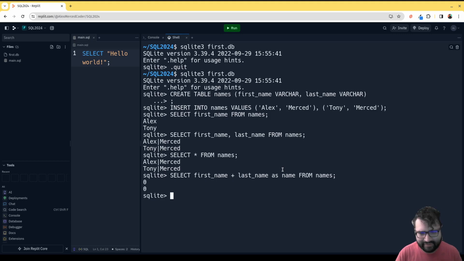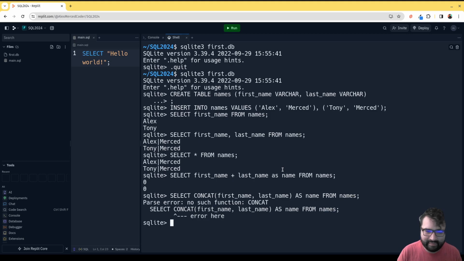Probably a concat function. Let me actually try that out real quick. Select concat first name, last name as name from names. Yeah, but maybe not in there. Different SQL databases are going to have different functions. So again, memorizing them off the top of your head depends on how much you work with a particular database, how well you're going to know the specifics of that one.